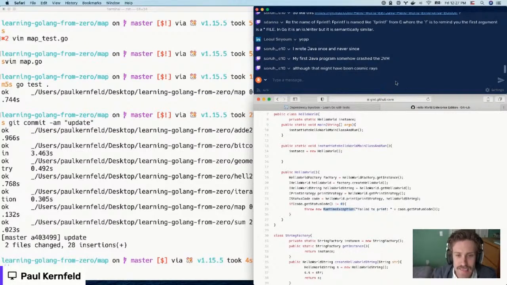Oh, sdana says fprintf is named like fprintf from C, where the f is to remind you the first argument is a file pointer. In Go it's an io.Writer, but is semantically similar. So the first f stands for file, and even though it's not called a file, we get to choose what virtual file we're printing to, except we're actually writing. Thanks for that explanation. That makes it a lot easier to remember.